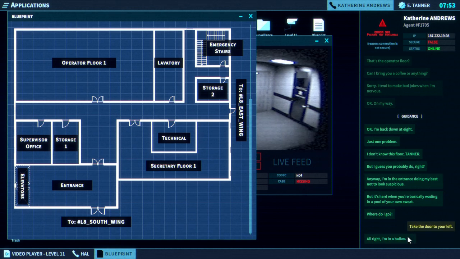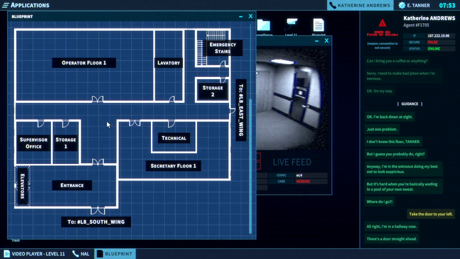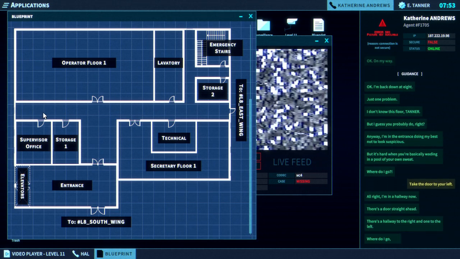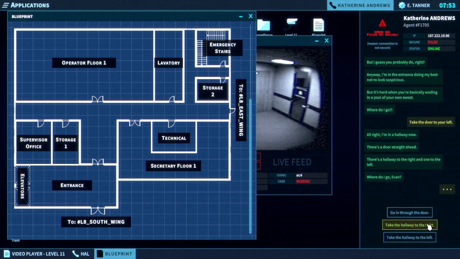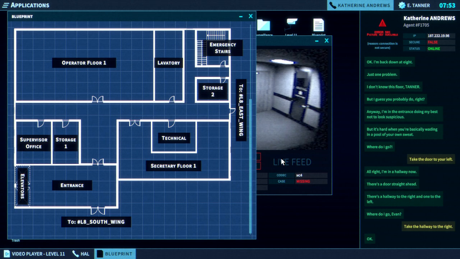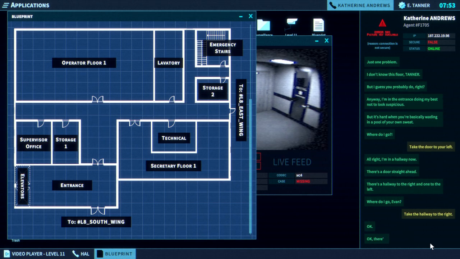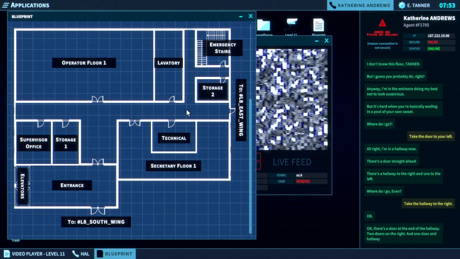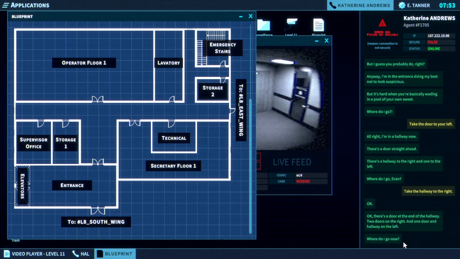Alright, I'm in a hallway now. There's a door straight ahead. There's a hallway to the right, and one to the left. Where do I go, Evan? Okay, there's a door at the end of the hallway. 2 doors on the right. 1 door and a hallway on the left. Where do I go now?